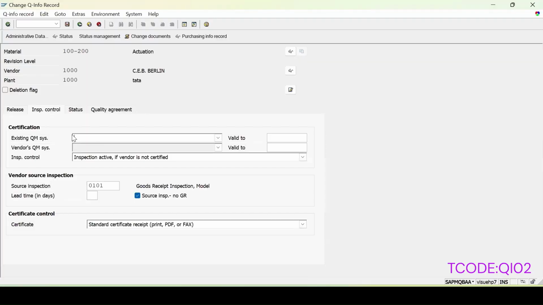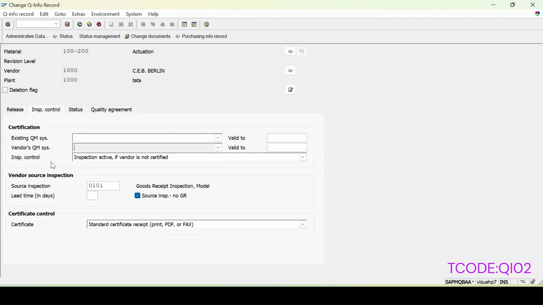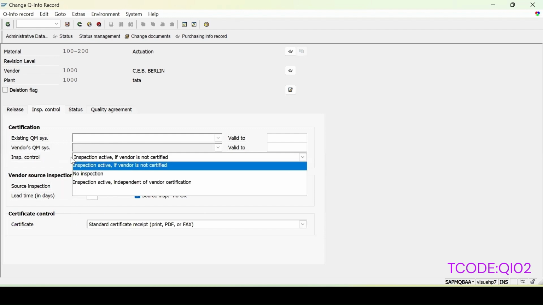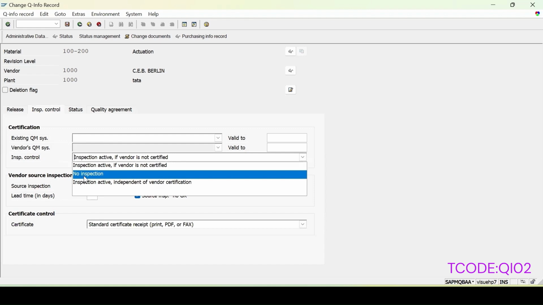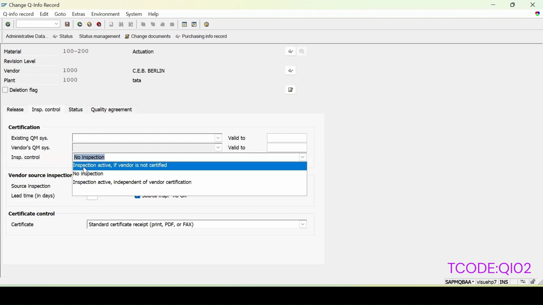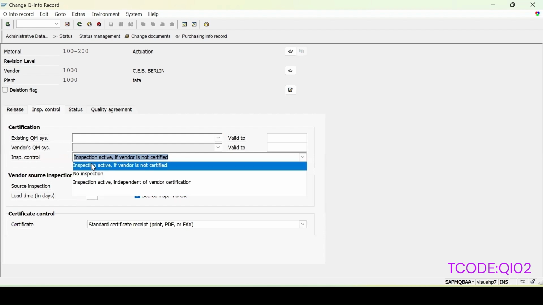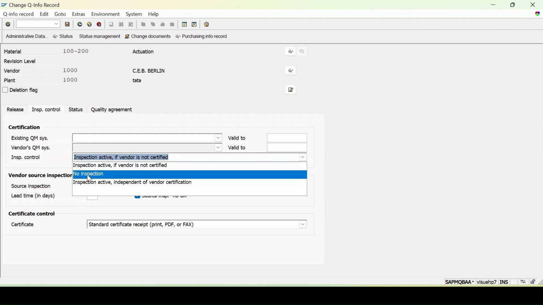Inspection control. We do have a few more features, like what is the existing QM system, what is the vendor QM system he is maintaining, and whether we want the inspection to be done having a certificate. If you don't want to do the inspection, then you can select no inspection against this vendor. So if I select no inspection, no lot will be triggered in this case. Say inspection active if vendor is not certified. Such controls can be maintained, whether you want the inspection to be done or you don't want it.